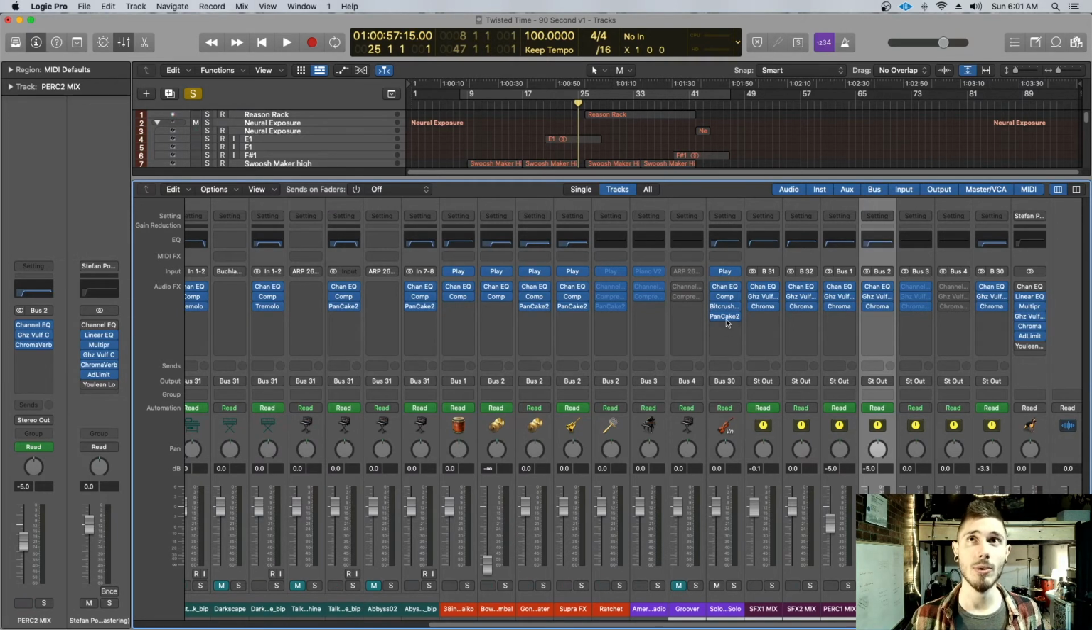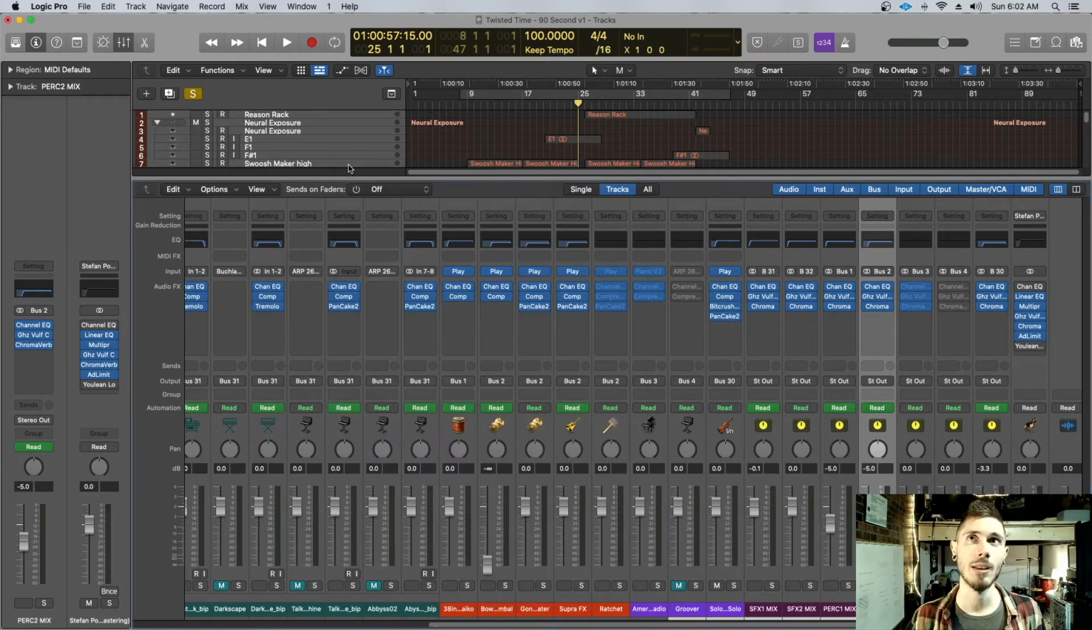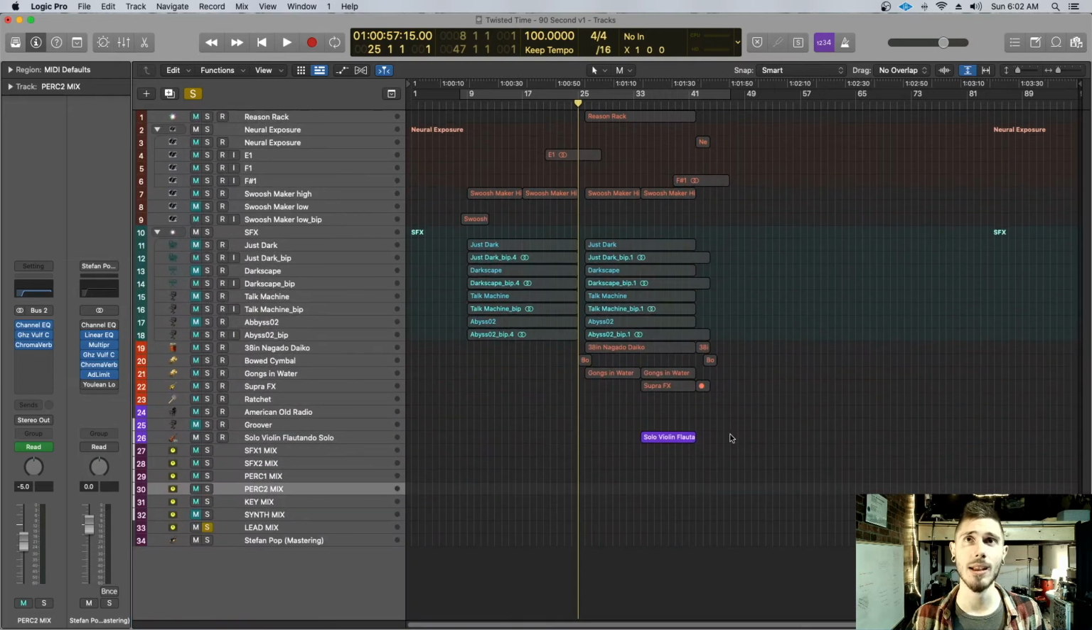And I also use a free plugin, which is one of my favorite free plugins, called Pancake. Depending on what you're listening to this on, whether it's headphones or monitors, you may or may not hear this, but it's basically automating the panning from left to right. And there are different presets, but you could essentially do this without the plugin. It just makes things a little bit easier. But yeah, I really like this plugin. And yeah, so that takes care of that violin track.